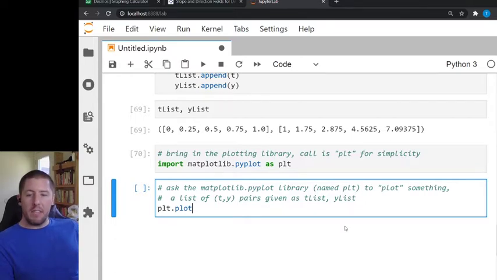The way that we're going to give it the information into this plotting function is we're first going to give it a list of all the inputs and then the list of all the outputs. So what it wants is basically all your x values as a list, comma, all your y values as a list. And it will plot an x, y coordinate grid just like this.